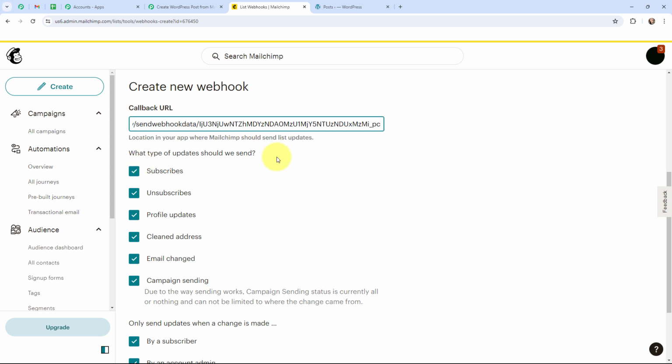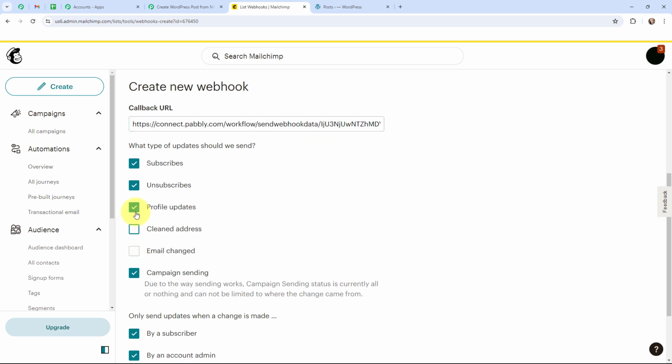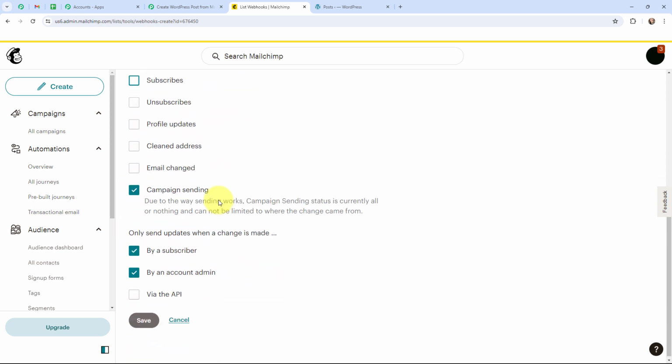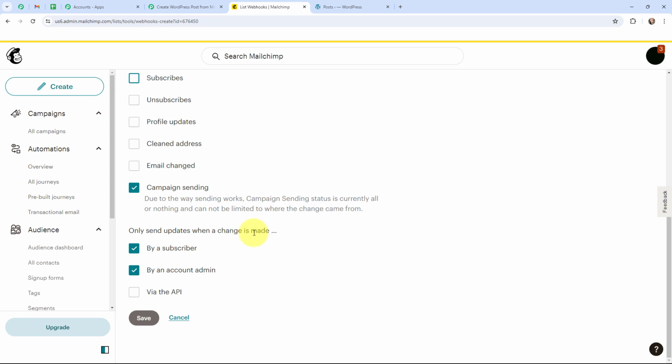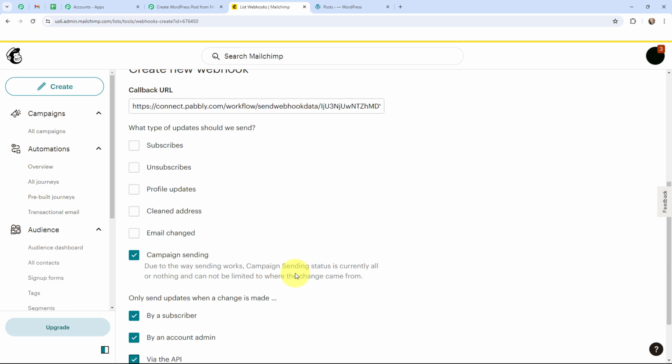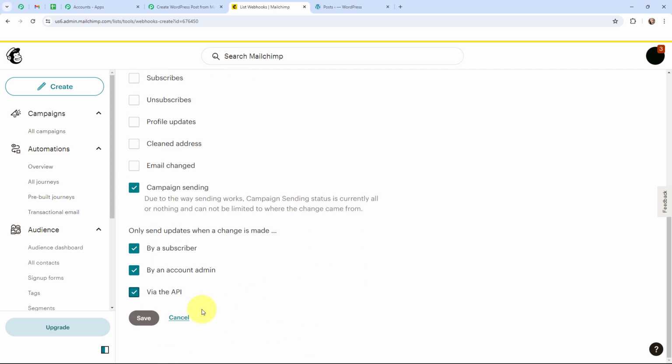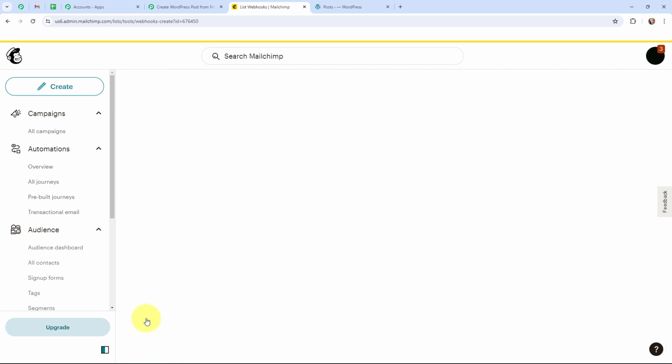Now moving to what type of updates should we send. I want to send the updates only regarding the campaign, so I'm going to unselect all of these boxes. Once I've done that, it says only send updates when a change is made. Over here, I'm going to click on via the API button as well. Once I've selected these options and mentioned the webhook URL, now I'm going to click on save.